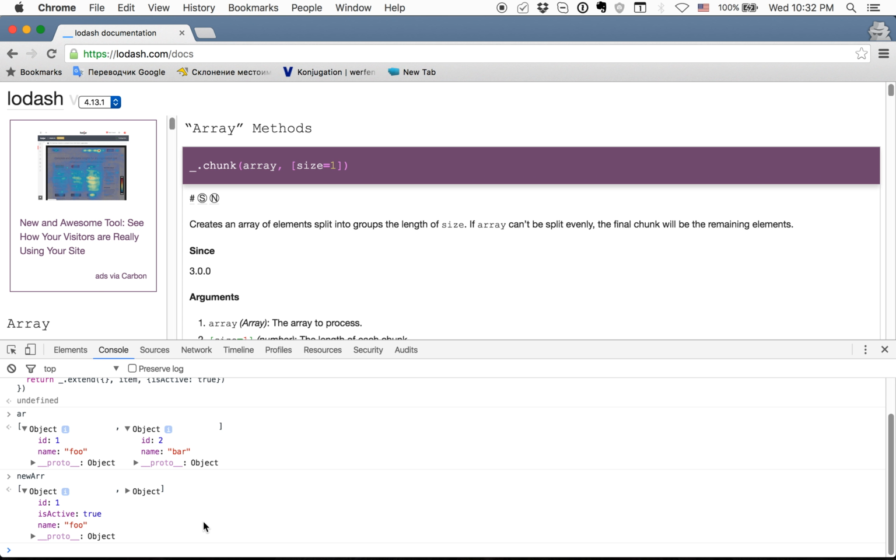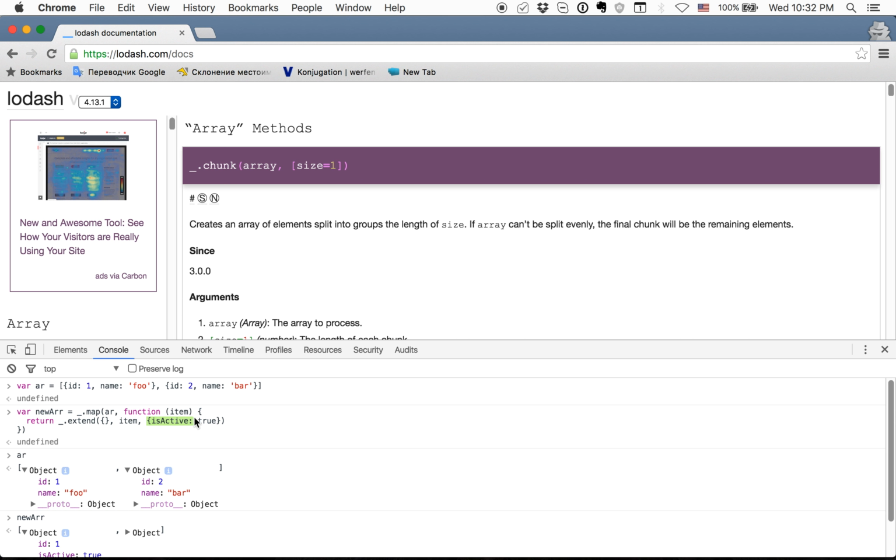And this is because we use extend method, and each time when we run through each element we use extend and it creates a new object, and we write in this object the old item and we merge it with isActive true. So the last element or last argument like this will always override what was before. So first of all, in extend we start with empty object, then we assign there item, and then we assign there isActive true. And if, for example, in item we have isActive false, then it will be overwritten.